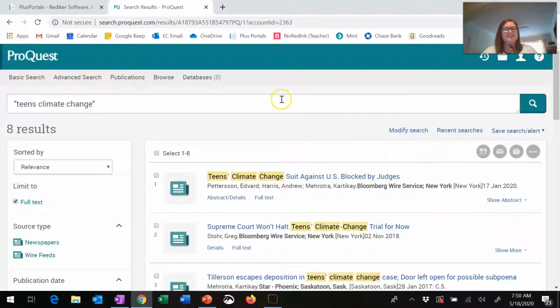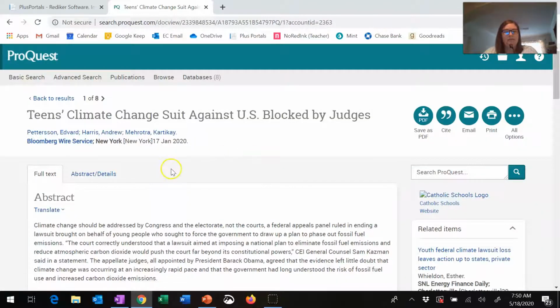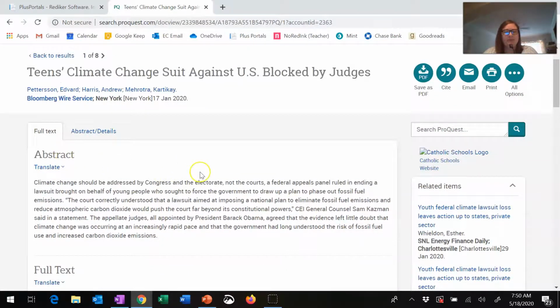Okay, so I searched "teens climate change" in quotation marks. I got 8 results. "Teens climate change suit against U.S. blocked by judges. Climate change should be addressed by Congress and the electorate, not the courts. The federal appeals panel ruled in ending a lawsuit."